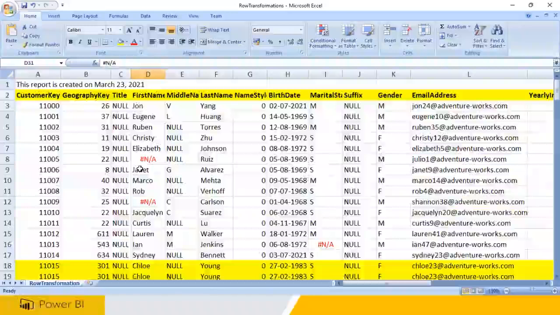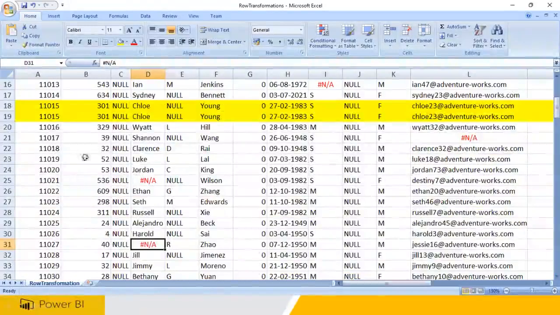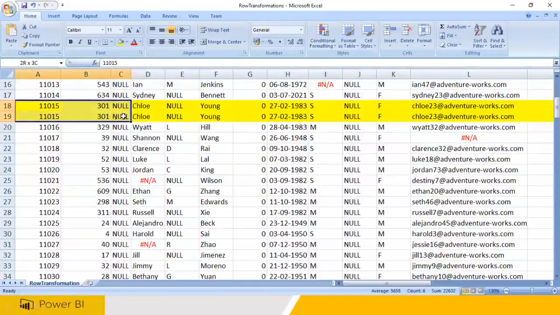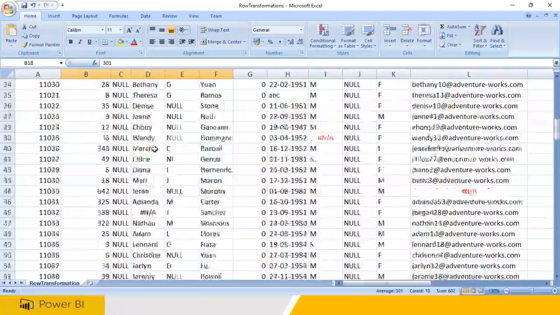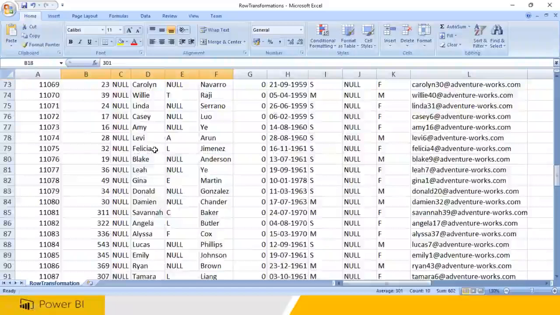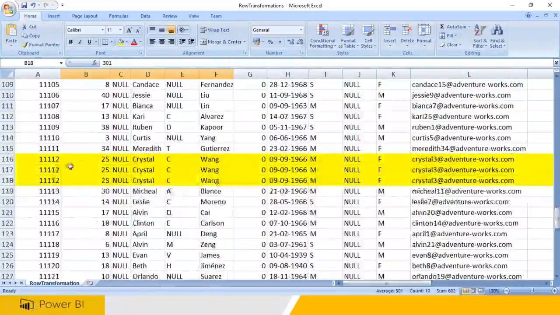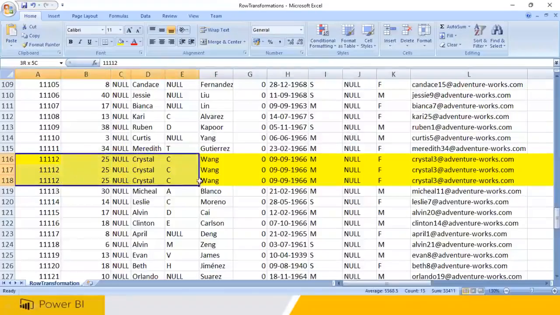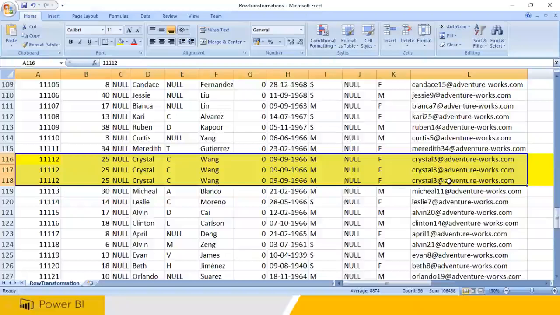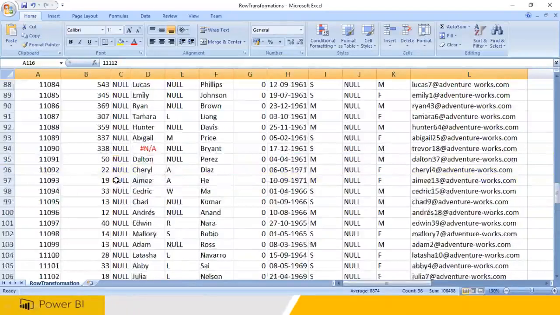And if you observe carefully, this data is duplicated. Same data, 11015 is duplicated. Have you seen this? Now, when you come down, you will be able to find a lot of duplicated data. So this data is also duplicated thrice. Have you seen this? I have highlighted it with yellow color. So 11112, this data is also duplicated.